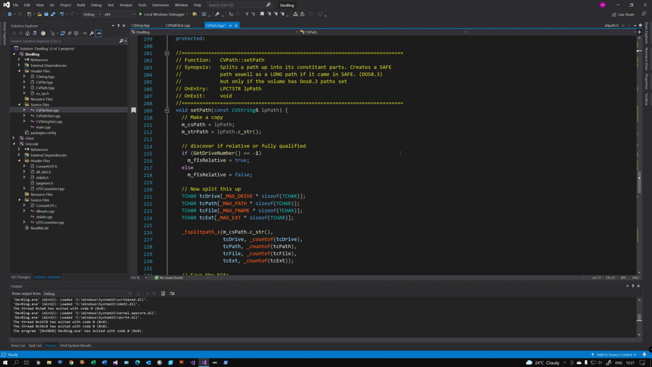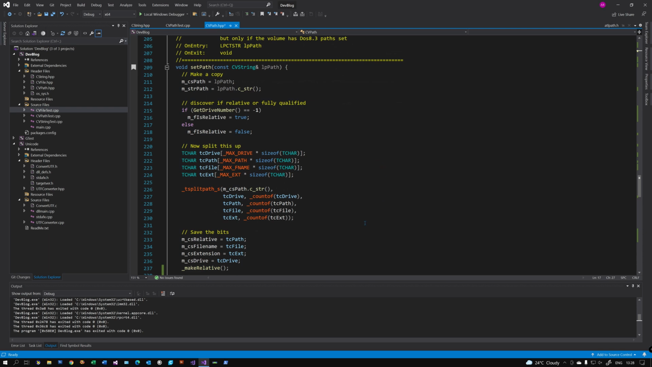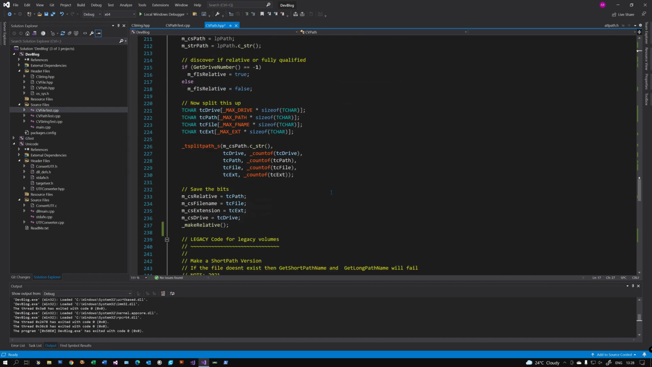So this is set path, which we call every time we add a new path to this particular class. What it does is split the path up into its constituent parts. So what we use is split path. This is a Windows call, and it splits it up into the drive, path, the file and the extension, and we save them all.